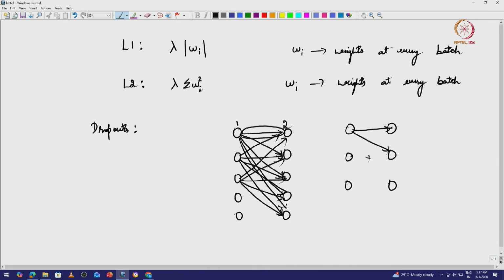Maybe from the second one I will try to connect to the first one. Second one, let me avoid the connection to the second one, let me connect the second one to the third one. So, we are dropping certain connections between the neurons so that they will stop memorizing the values going from the first to the second, first to the third and so on.